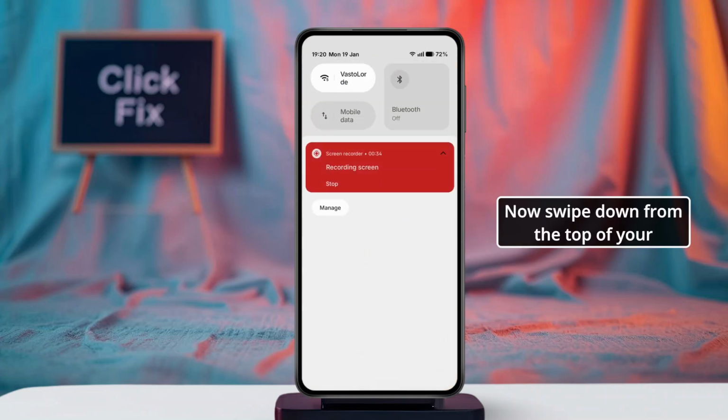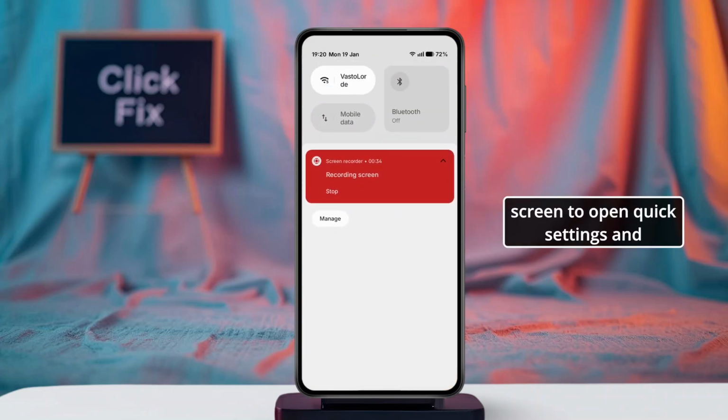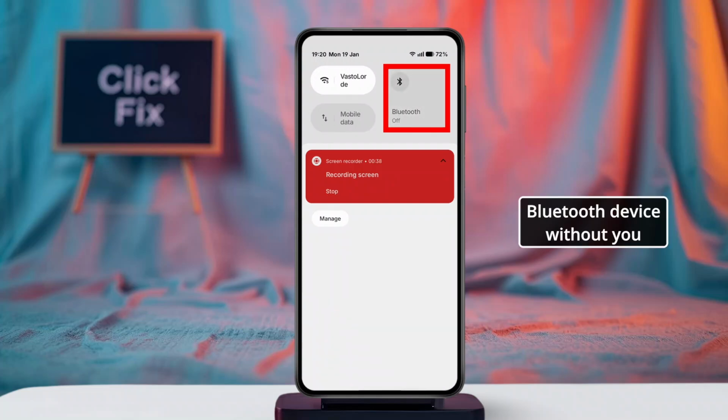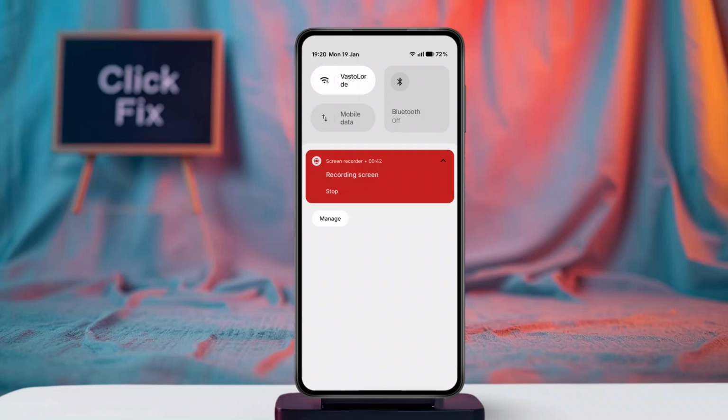Now, swipe down from the top of your screen to open Quick Settings and turn off Bluetooth. Sometimes your phone connects to a Bluetooth device without you knowing, and that's why sound isn't playing from your speakers.